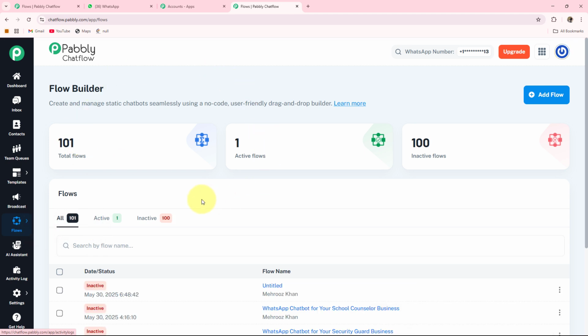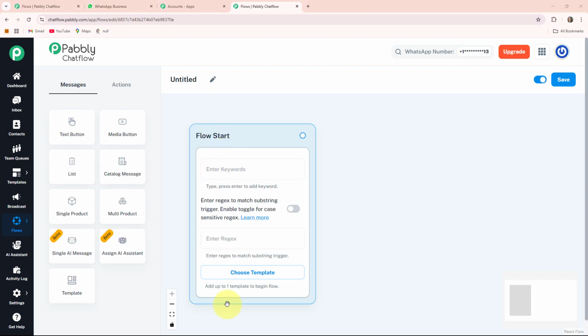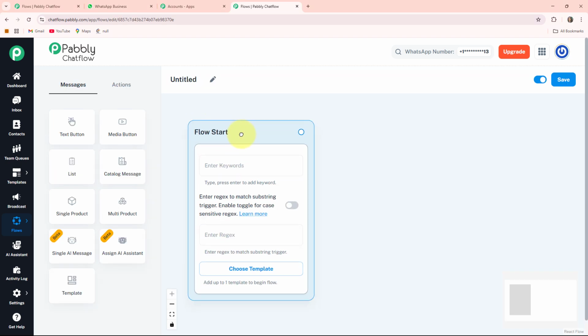So this is the flow builder page, where you can see your total number of flows, your active flows and your inactive flows. As we are creating a new WhatsApp chatbot, I am clicking on this plus add flow button. So this is the starting point of your flow, but before this, first you have to give a name to the flow that you are creating. As we are creating a WhatsApp chatbot for our hotel business, here I am providing a name.